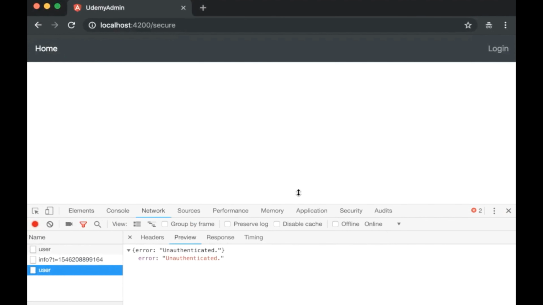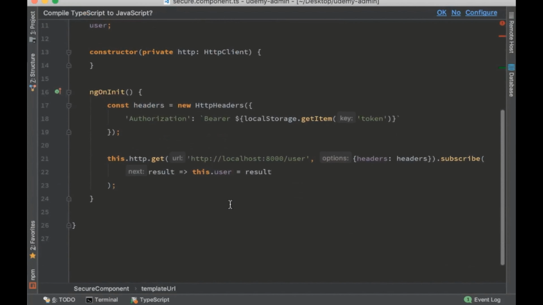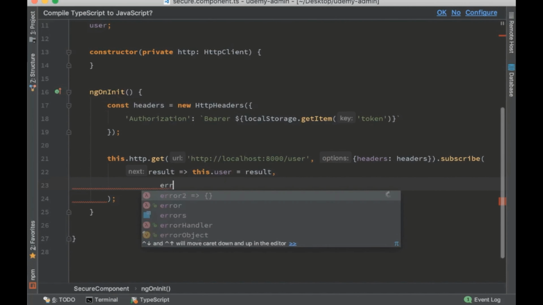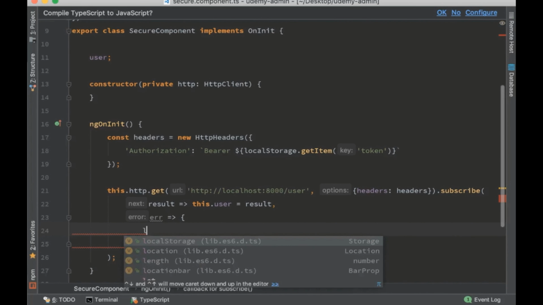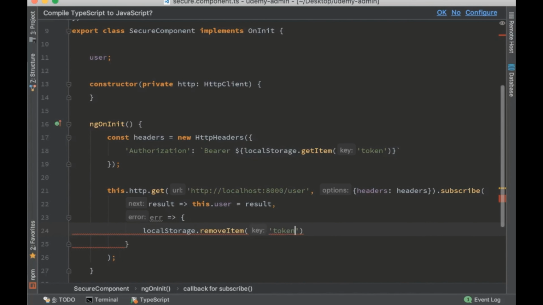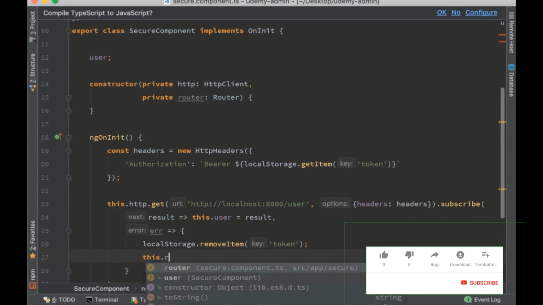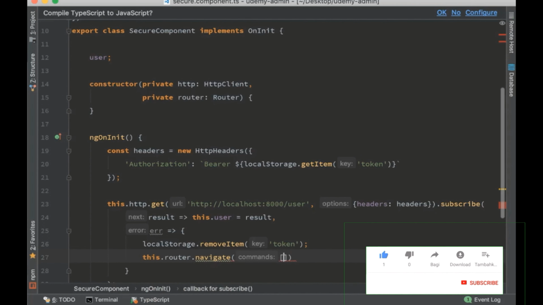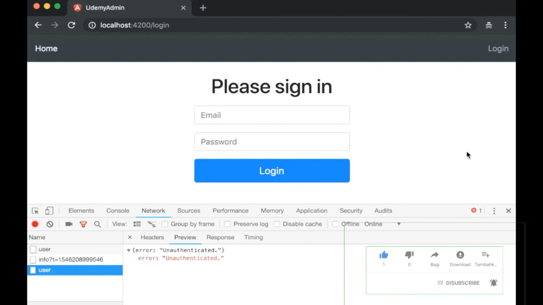Let's go to secure.component.ts and let's handle the unauthenticated case. Every time we get an error from the unauthenticated user, we'll remove the token from the local storage. And we'll import the Router module also so we can redirect the user to the login page. Now, if we go to the secure page, we'll get redirected to the login page.